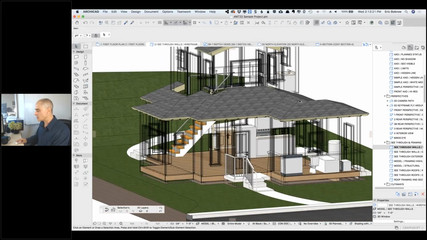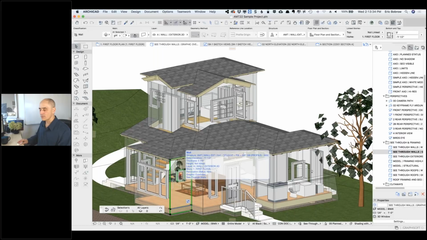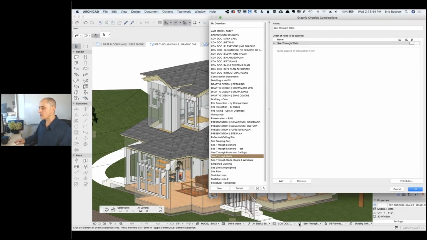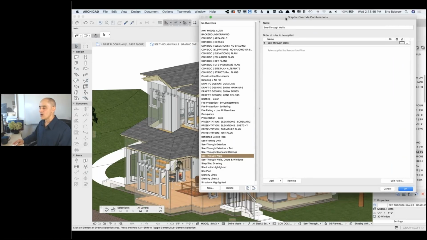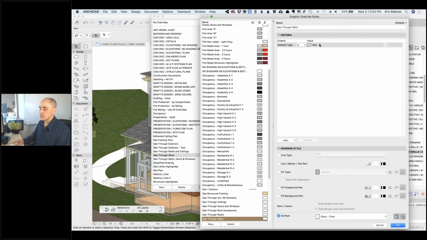But if I go here to this one, this is a different viewing style. This is similar, but I can't select something in here. If I try to select this table, it's going to select the wall because the wall is actually solid. But guess what? It's made of glass. All right, how do I do that? Well, it is set with the model view, the graphic overrides, where I've got a rule activated that says see-through walls. The rule is set as if it's a wall, make it glass.